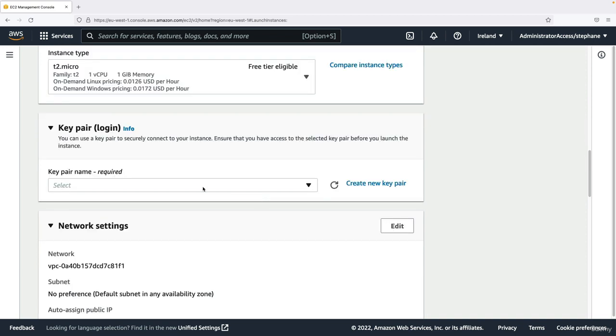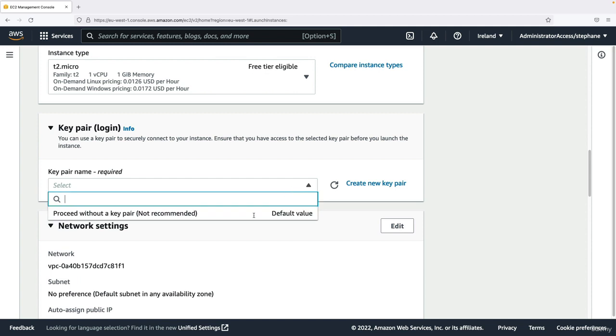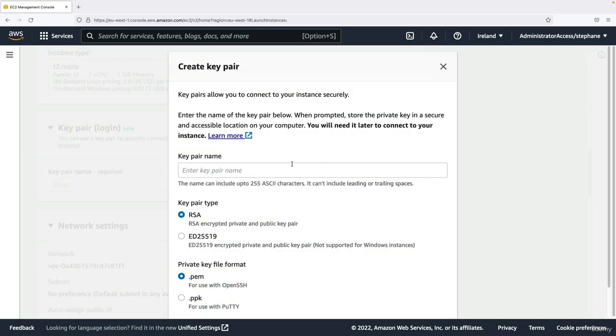Okay. Next, a key pair to log into your instance. So this is necessary if we use the SSH utility to access our instance, and we will be using the SSH utility in this course. Therefore, it is required for us to create a key pair. So as we can see right now, there is no key pair, and we could proceed without a key pair, but for now we won't do this. So let's go ahead and create a new key pair. And the name is going to be EC2 tutorial.